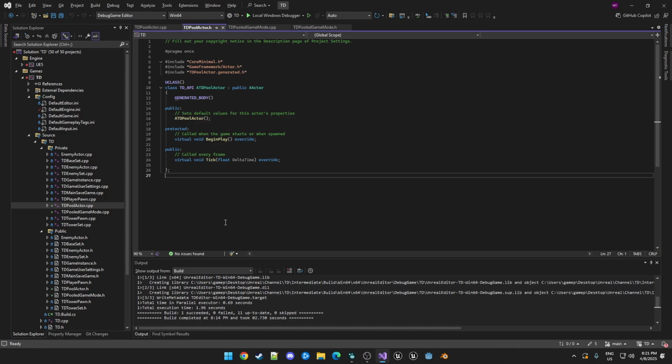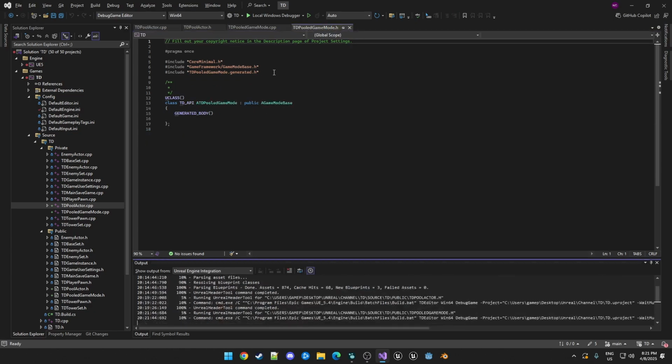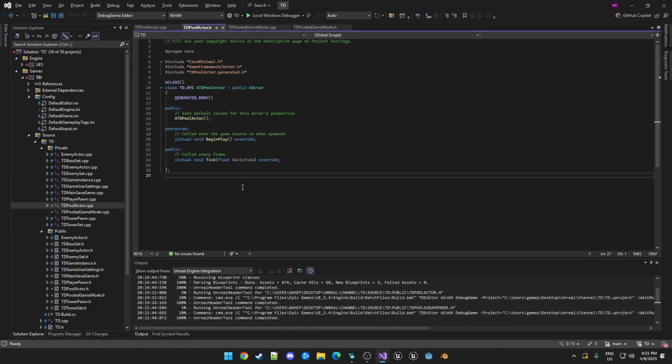So to save a little time, and because we've seen it many times, I created these two new classes and then closed the editor. The first is derived from Actor. The second is derived from GameModeBase. Our TD pool actor is going to be the parent of actors that we want to have pooled. We just need to add a little bit of functionality.